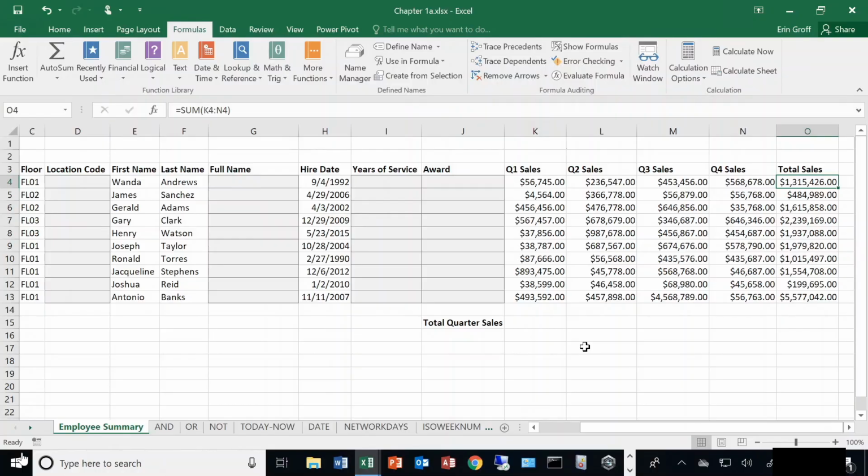The first way is by manually entering the cell or range name. If you take a look at cell O4 in my employee summary worksheet, you can see in this particular cell we have the function that's taking the sum of the range K4 through N4. Now, if I was just looking at that formula, I wouldn't know what it was calculating. I would need to go down to my worksheet and see what these cells actually signify.